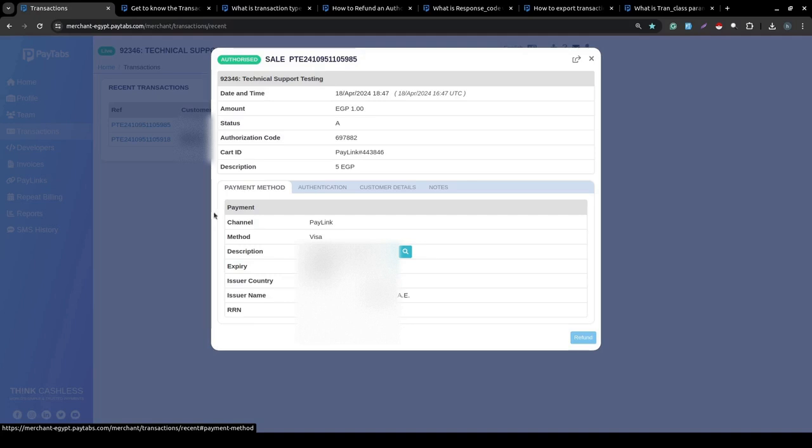So the first thing you are going to see here is the channel, and the channel here means where the customer paid or opened this payment page. For example, this was paid through Paylinks. Sometimes if you have initiated the payment through our APIs, then you will see here transaction APIs. If you are using one of our plugins, for example, you will see the plugin name. If you are using one of our SDKs, you'll see the SDK name. For example, if you are using one of our invoices, you will see here the invoice.